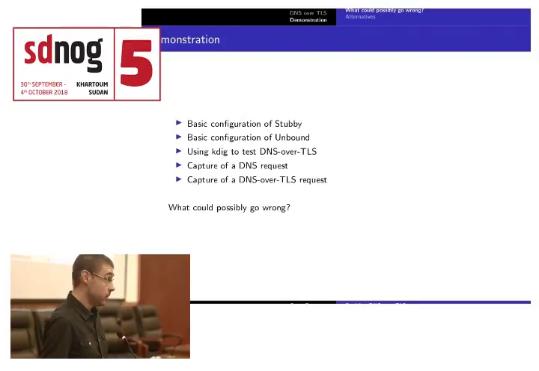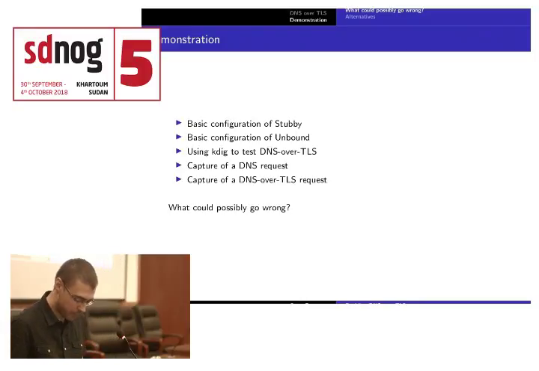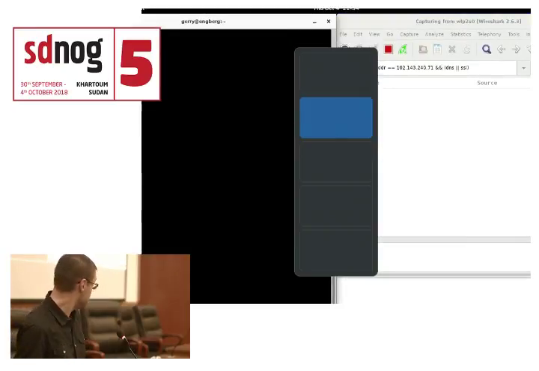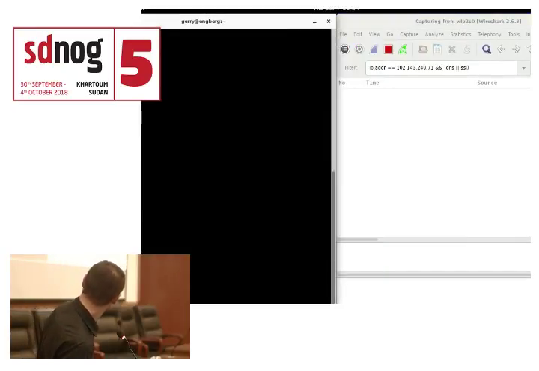So we'll do a quick demonstration as well. We'll look at a basic configuration of Stubby and Unbound, and we'll run a quick test with KDIG, and we'll do a live capture in the meanwhile, and I hope this goes well. So what I've got here is a virtual machine running two name servers. I've got a live capture right here next to it. We'll see if it works.